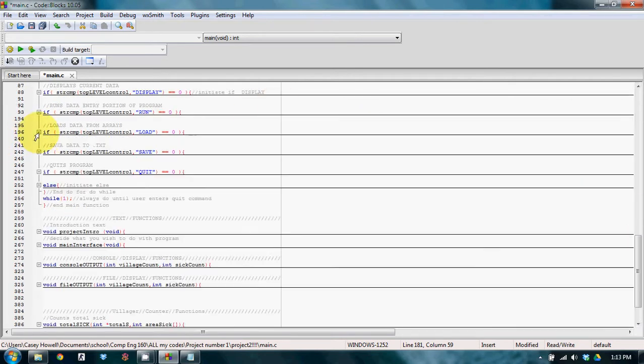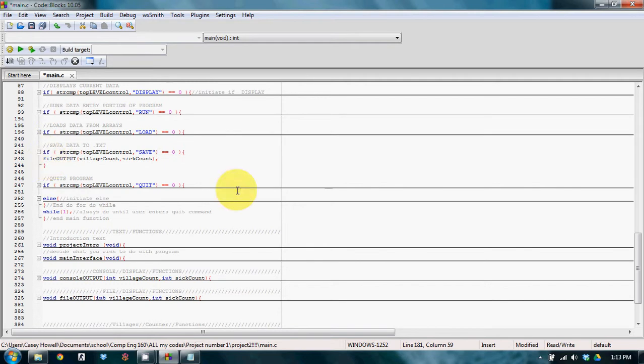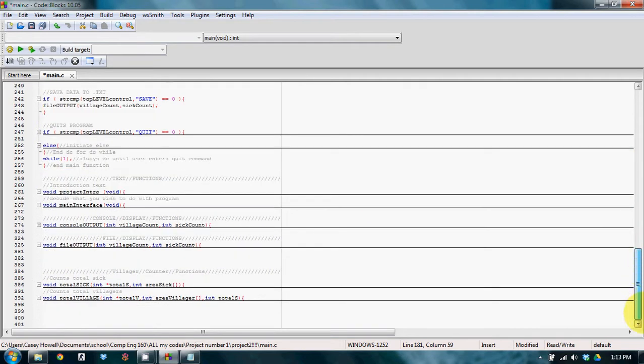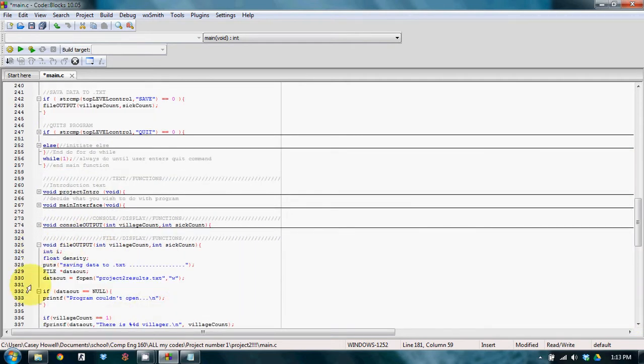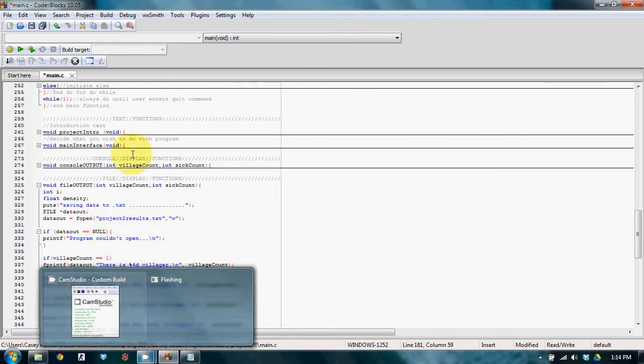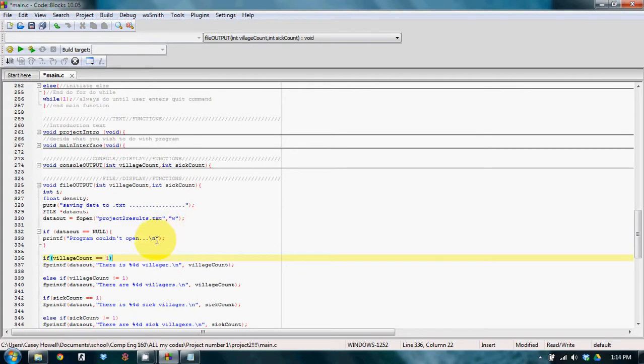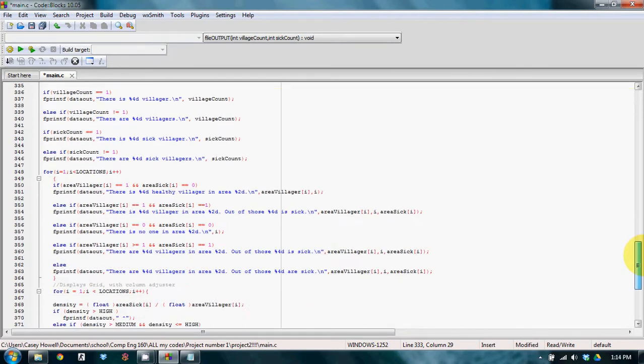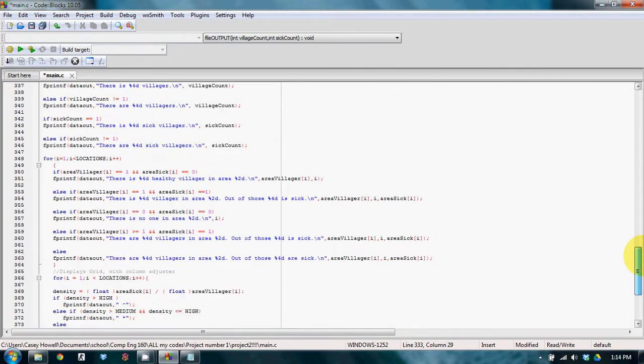Alright, let's move on. Save goes to the file output function. Let's check out that guy. File output is basically the same as console output, except you have to open your file pointer and then set your file pointer to the file you want it to go to. So, project 2 results. Let's check this guy out first. So here's your null catcher for the file pointer, and then instead of printf, it does fprintf to data out. Essentially the same, and then you have to close it.